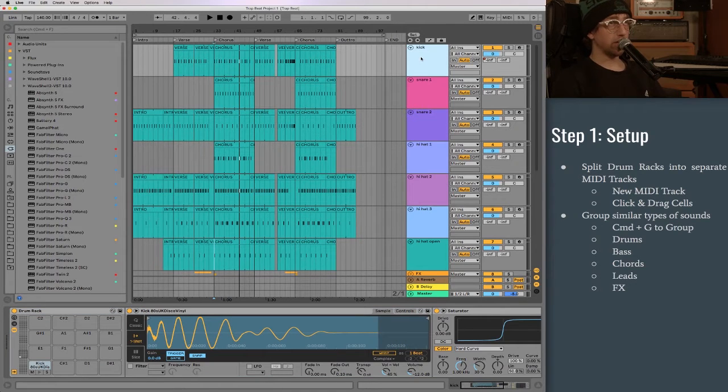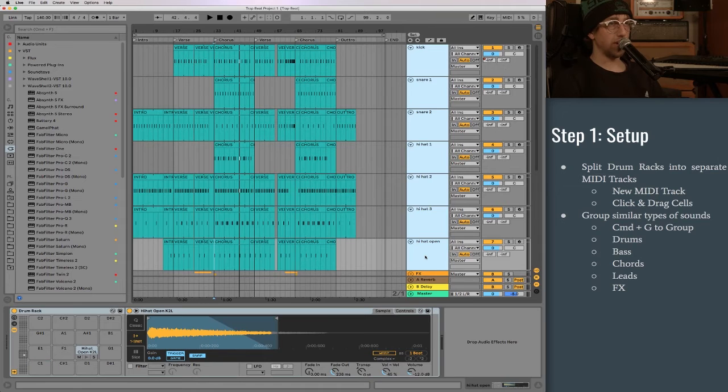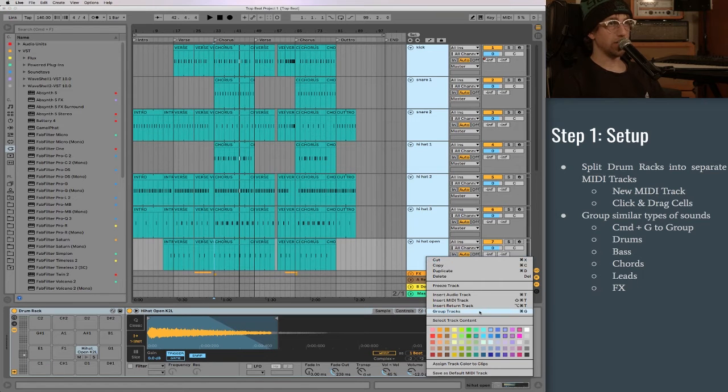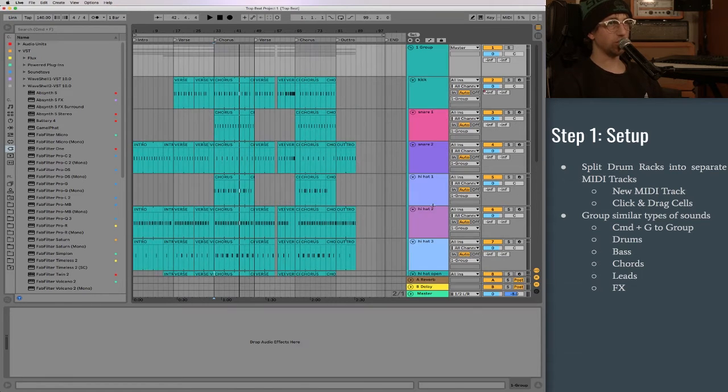And now I'm going to click on my top track. I'm going to hold shift, click on the bottom track, and I'm going to group them. Command G or Control G will group them. It seems redundant to separate them all and then group them back in here again, but I'll show you when we do that sidechain compressor why it's important to have them separated.